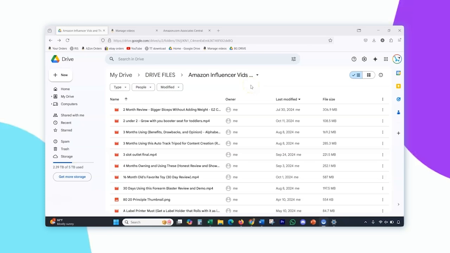All right, so this is the overview of the back end of your actual dashboard in the Amazon Influencer Program.